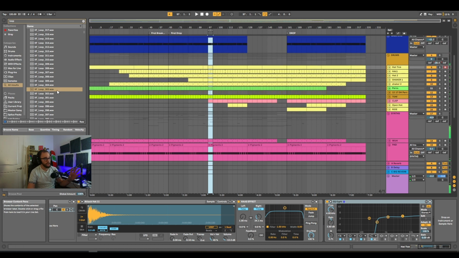And just like that, I found this loop. This is something that maybe I'll use in the track now. On its own, it doesn't sound that great, but when I play it in the context of the track, it adds value to the track. And now I know that I might drop that loop in and use it in my track.